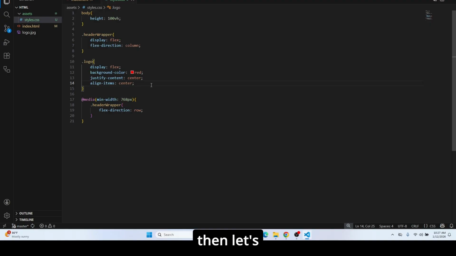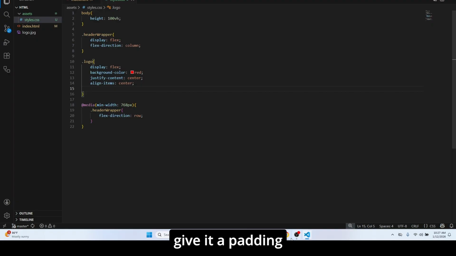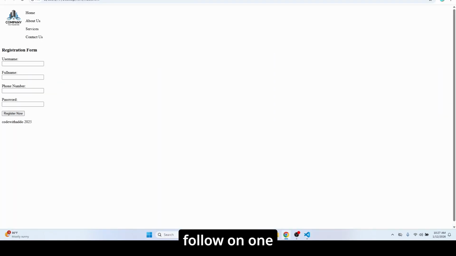Then let's give it a padding. But before we even give it a padding, let's refresh so that we follow one after the other. You can see we are already dealing with this logo to the left. And why this is touching every edge is that we need the padding so that it's not touching edge to edge. So we can just give it any padding.